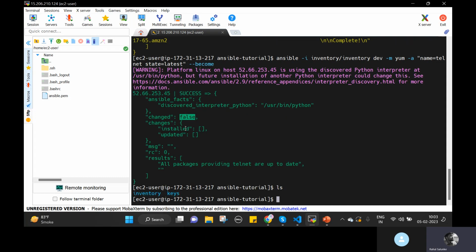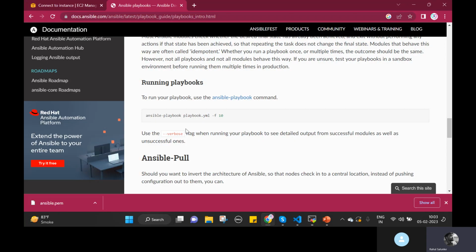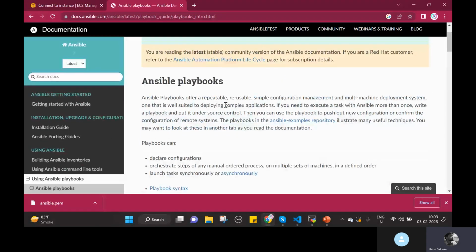Okay, so now let's try to write an Ansible playbook. Any doubt in ad hoc commands? I would recommend that Ansible is a tool where the more you practice, the more expertise you will get. In time, you should be able to write Ansible playbooks in such a way. In my experience, when I started my career, the first tool I learned was Ansible only.